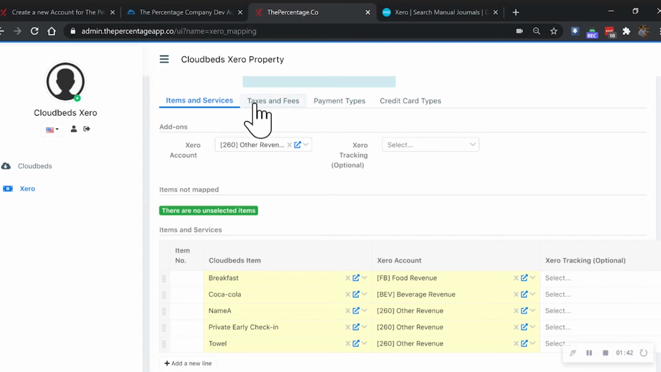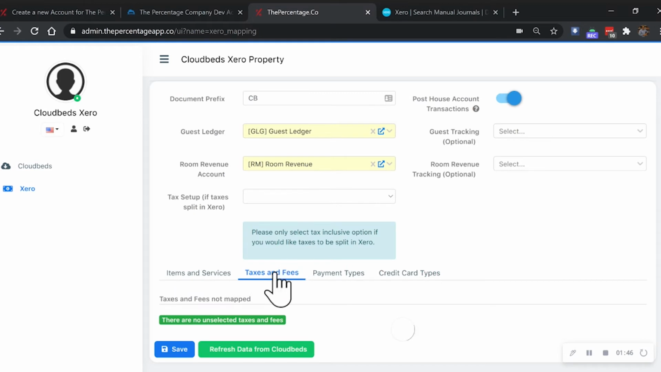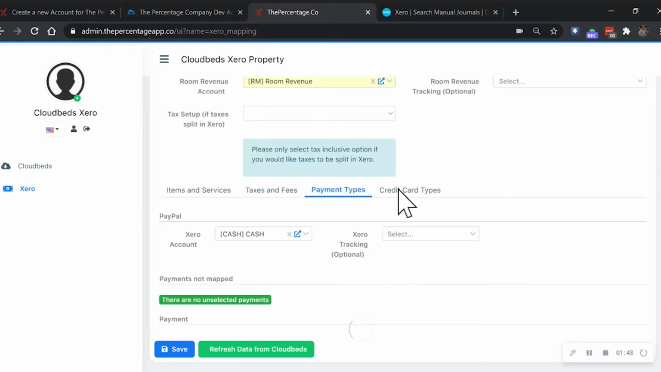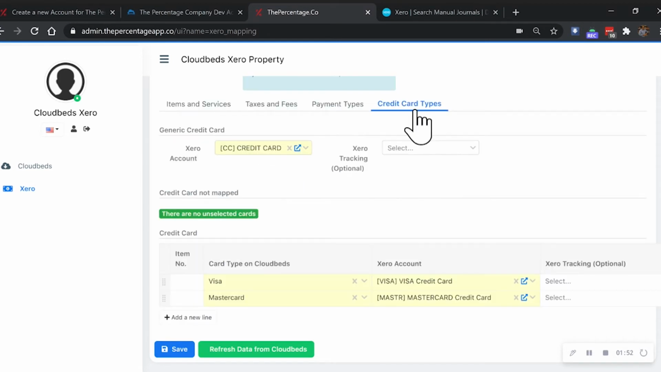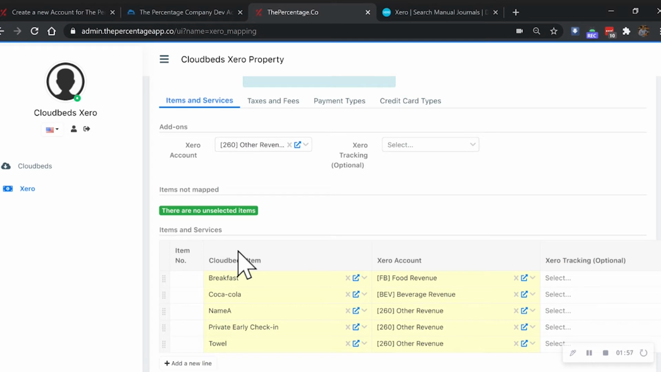Further down, you'll see those 4 tabs. So we have items and services, taxes and fees, payment types, and credit card types. Here we can map our Cloudbeds items, taxes, payments, and credit cards to the equivalent account in Xero in your chart of accounts.